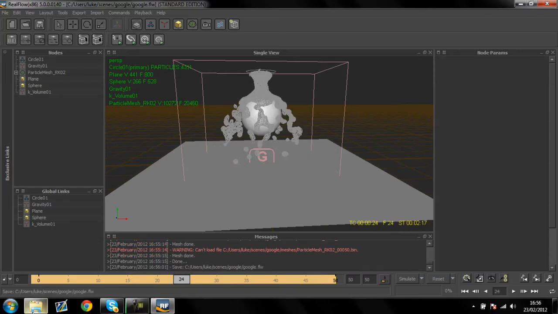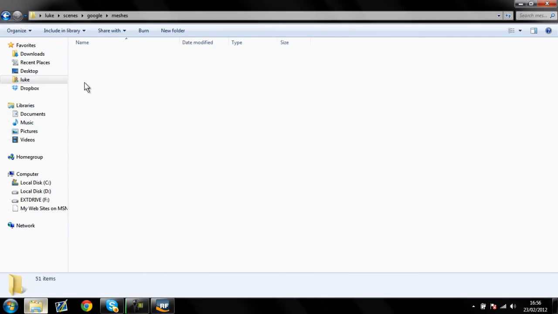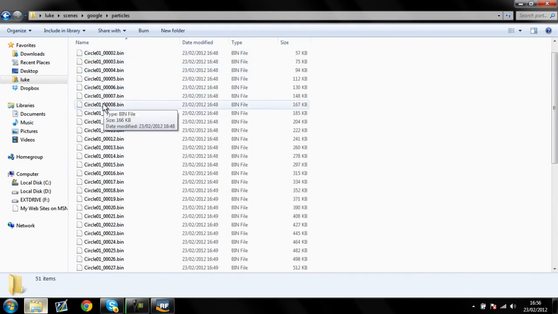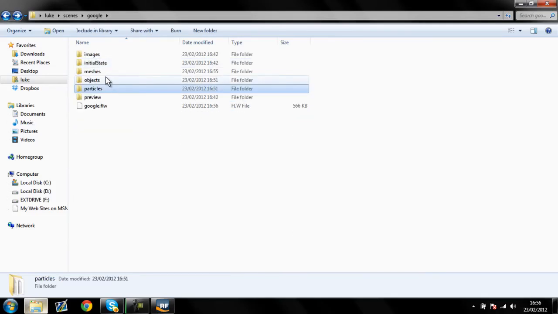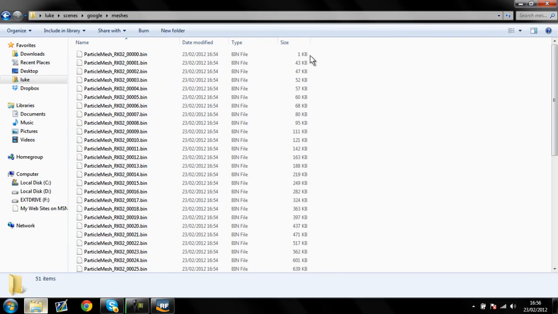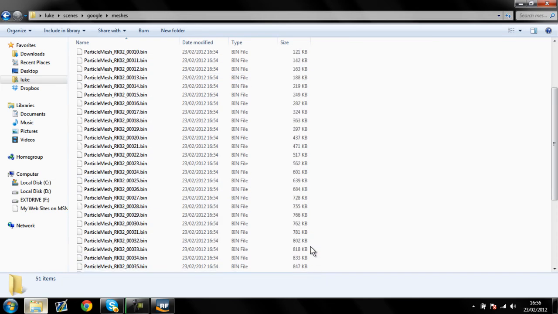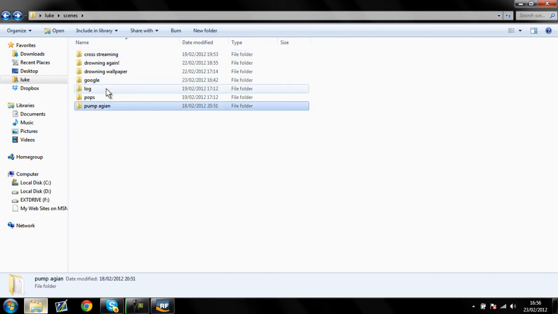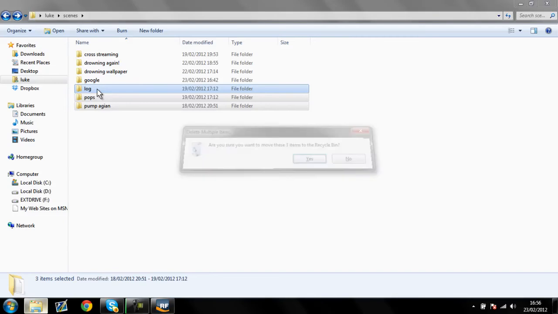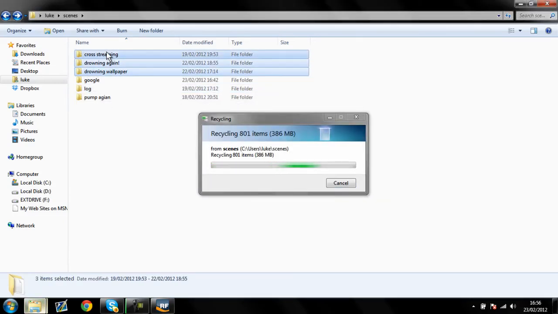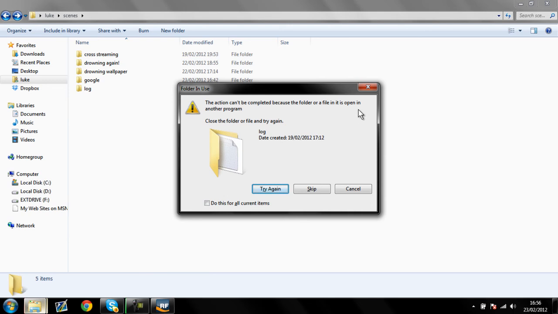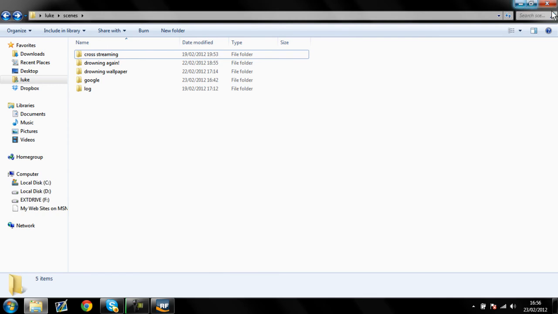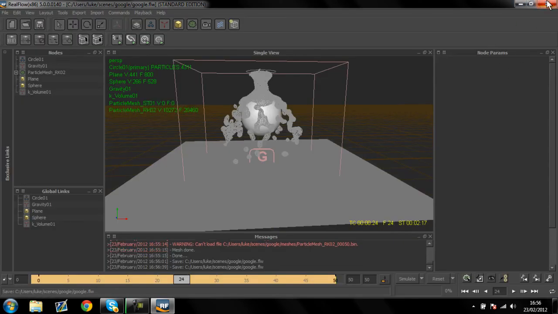I'm just going to save that, and it'll save to this file here, Google Flubber. And you have your particles here, but no one ever uses that. As you can see, these are some very big files. They're not even a megabyte, but they're pretty big. Whenever you've finished using them, I'm just going to delete them, because they do take up a lot of memory, so I don't really suggest you keep them. So I'm going to hit Control S, save it, and exit out of that.